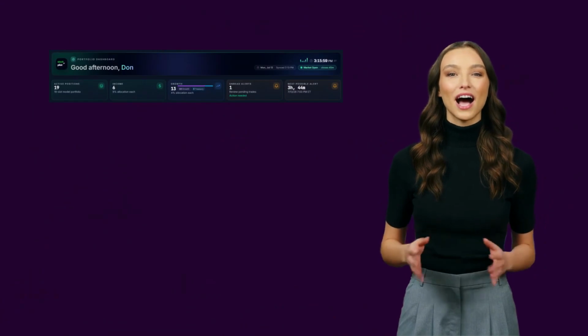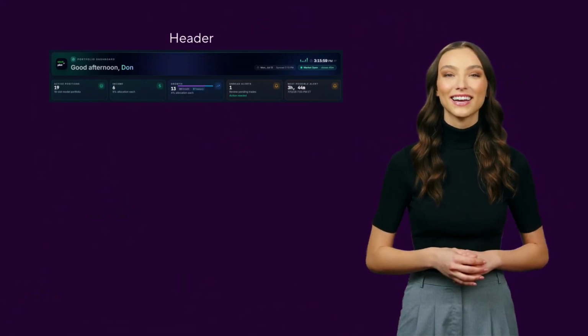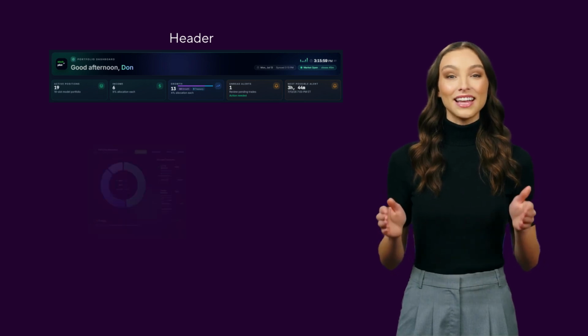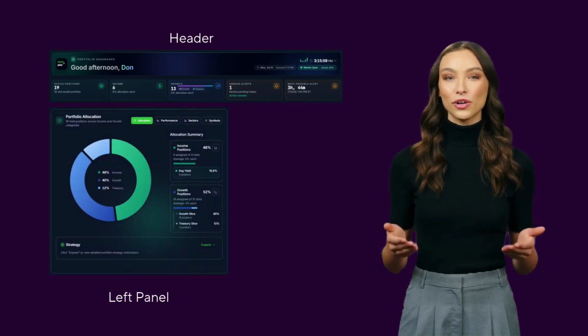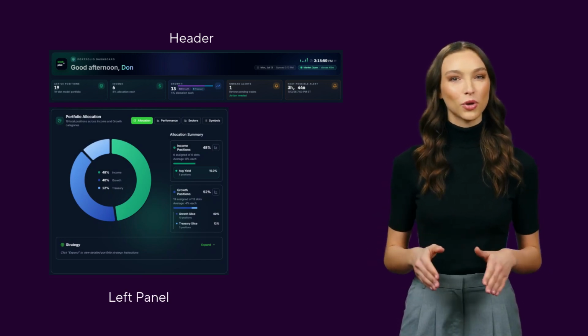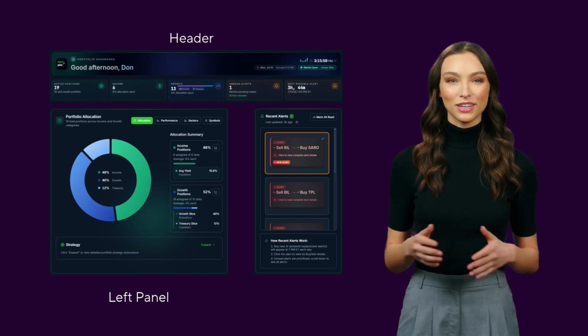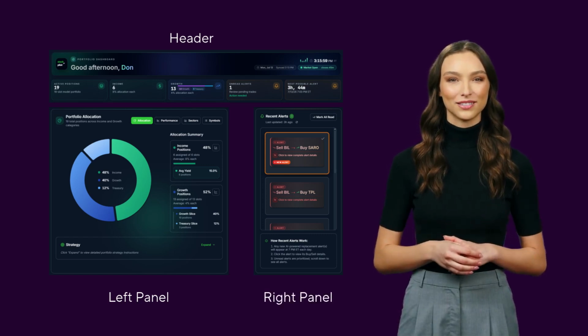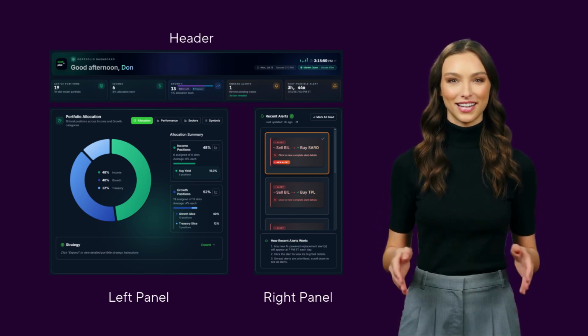Let's first take a look at the three basic components of the StockPilot dashboard. First, we have the top header section that contains certain data and stats covering summary information about the portfolio. Next is the left side panel that focuses on all of the key portfolio measures and a detailed breakdown of its individual holdings. And the last component is the right side panel. There you will find a chronological list of the most recent alerts and their trading instructions. These three components comprise the entire dashboard.